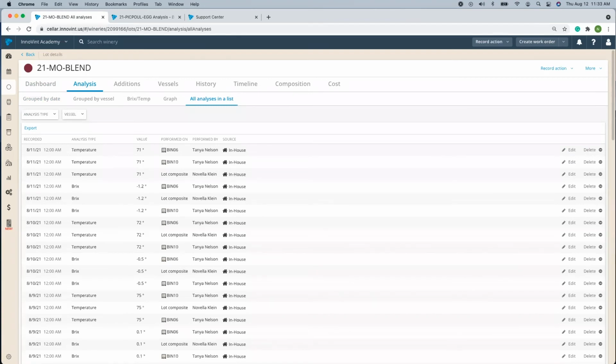And don't forget, you can always record other actions that are harvest related using the record action button. So if you have transfers or rackings or any other rack and returns that are occurring, don't forget, these are always available to use for your harvest needs.